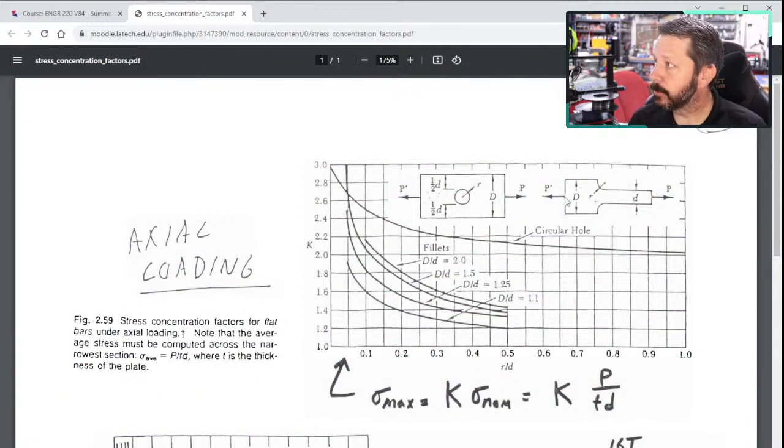We have this situation right here, which is also the same as a plate with a hole in the middle of it. So it's the same set of graphs, although the circular hole just has one line. The top line is the circular hole. These other 4 lines are for the tab. So first of all, we need to know what line we're on. We're not on the circular hole line. These other lines are controlled by uppercase D divided by lowercase d. Looking at our picture, uppercase D is the width of the large part, lowercase d is the width of the small part. So for us, that is 1.5 divided by 0.5, so 3, right?